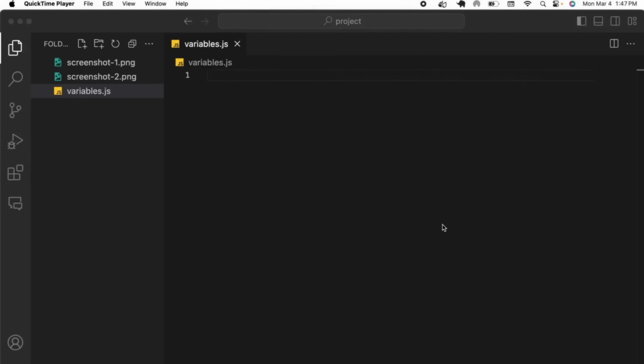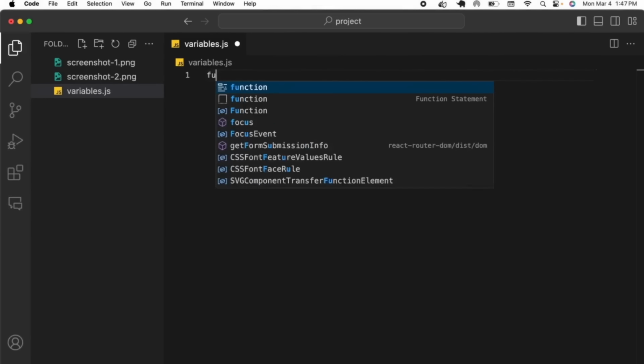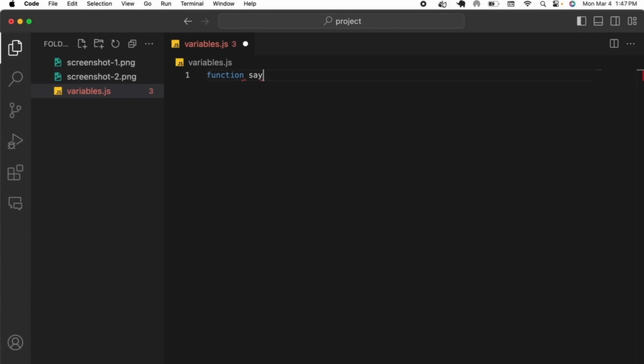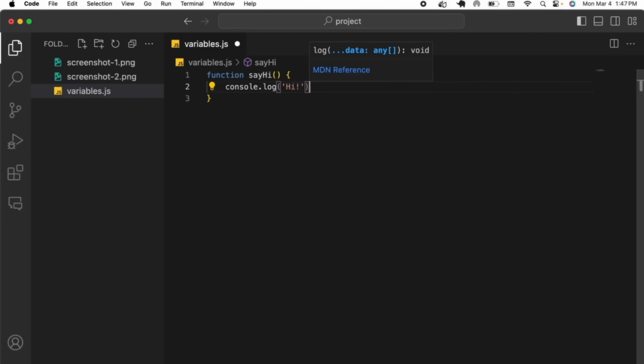Functions are the building blocks of our applications. They allow us to group together statements to perform a task or calculate a value. To show you an example, we will use the function keyword, and we can name our function using camel case. We use these parentheses to denote any argument values we can pass in, and I can do console.log, ending it with a semicolon. Note that we don't need a semicolon at the end of this curly brace.